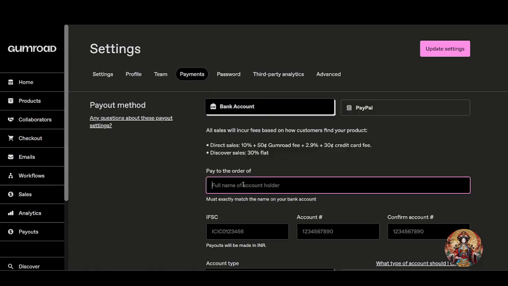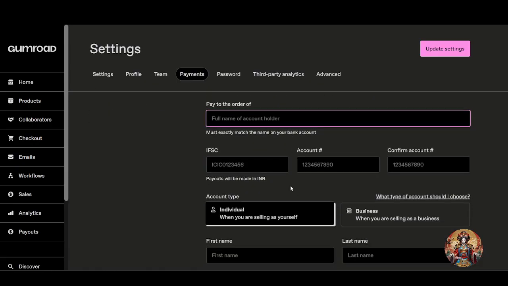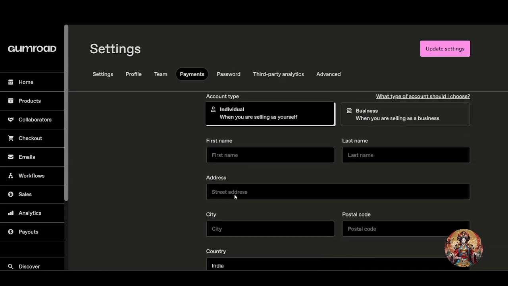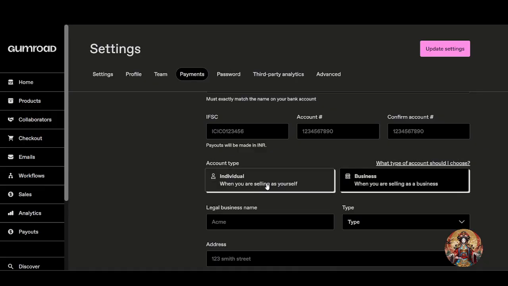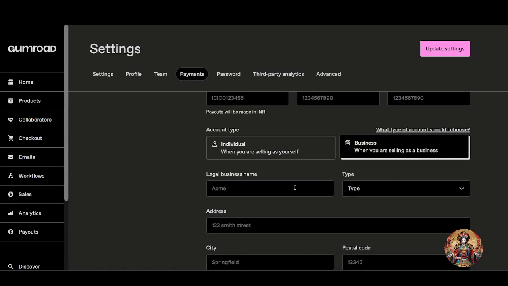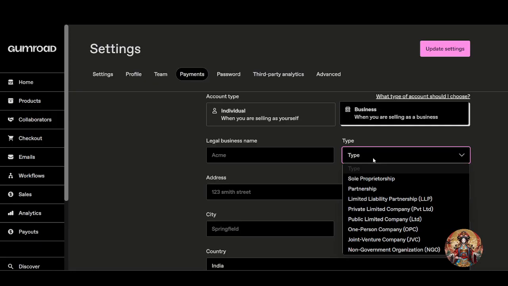Now you have to enter the full name of the account holder if you are connecting your bank, and you have to give the IFSC code, account number, and confirm the account. If you hold an individual account, you can just click on the account type. If you own a business account, you can switch from individual to business. Now you have to add a legal business name and the type of your legal business name.